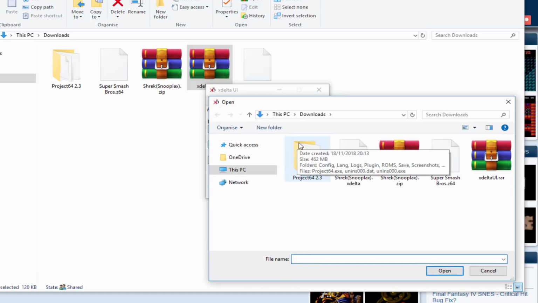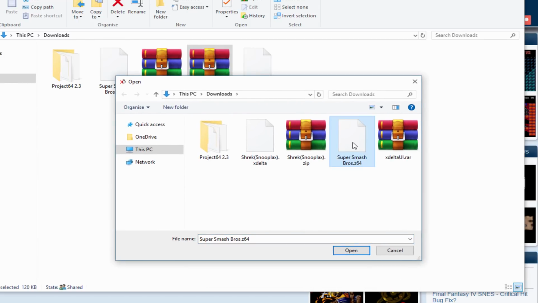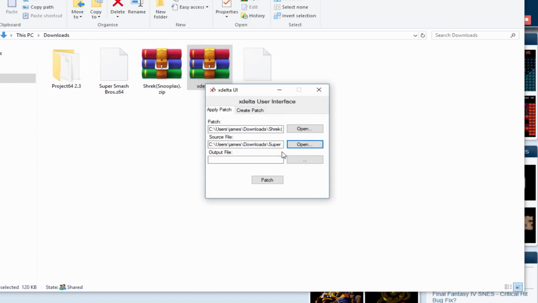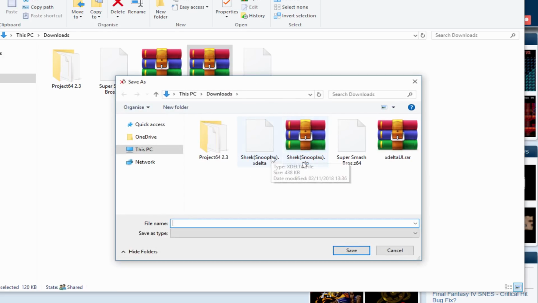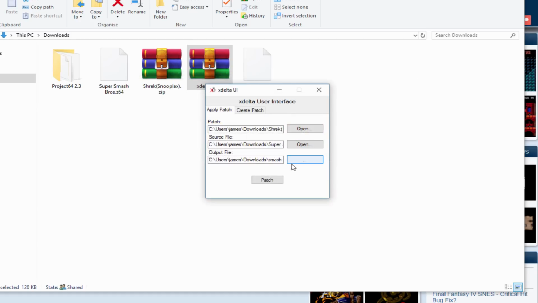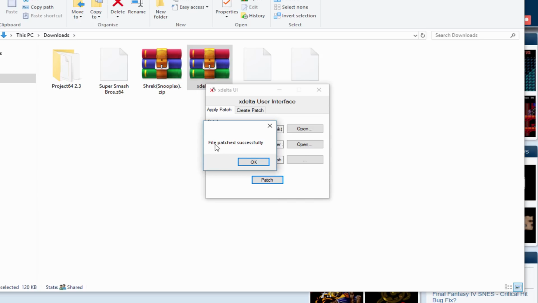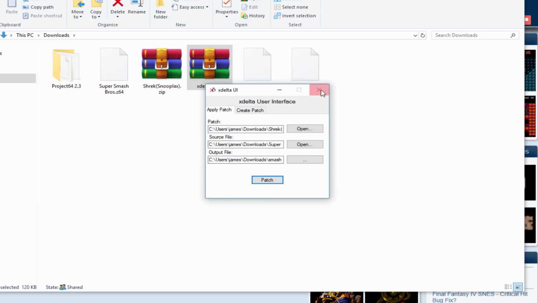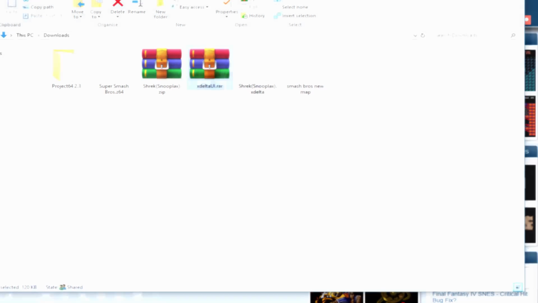This is where we choose our official Smash Bros. Nintendo 64 ROM. As you can see, mine's right here, so click on open. Now we need to choose the output file. Click on the three dots, and this is what you want to save the game as. So I'm just going to type in Smash Bros. New map or something like that. Just give it any name. And then just click on save, and now just click on patch. It should say the file patched successfully. Now you can click on OK and simply close out of the user interface.